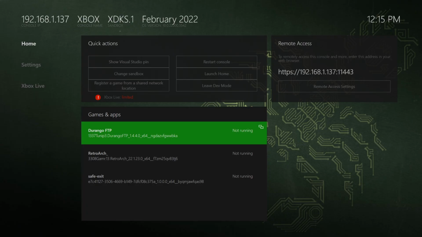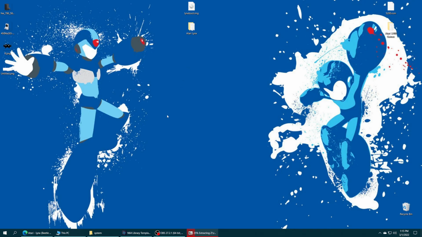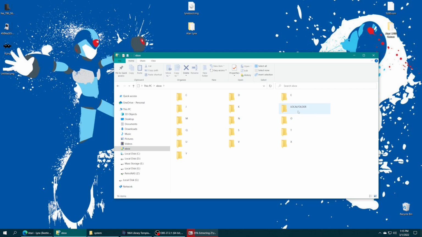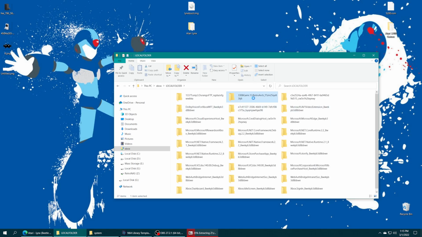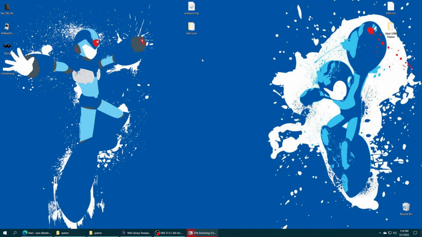Or if you have your system folder still in the Q drive, open up your Durango FTP app and start the file share. Now on your computing device of choice, access your Xbox FTP file share using your preferred method. Navigate into your local folder, find the RetroArch folder, local state folder, system folder, and drag the Lynx boot image right in. And with that in place, we're ready to move on to Atari Lynx games.